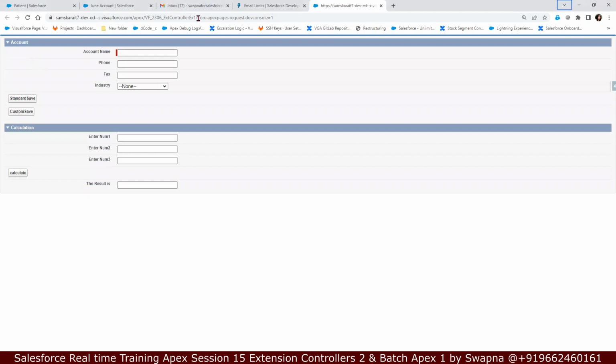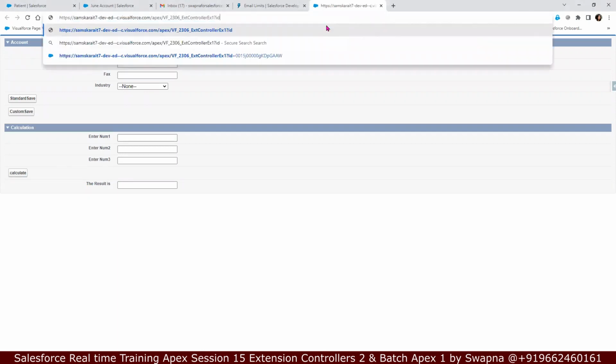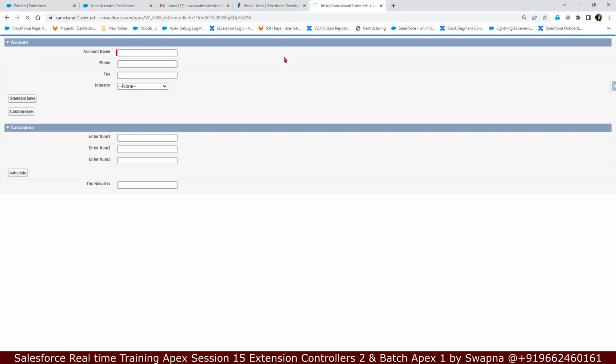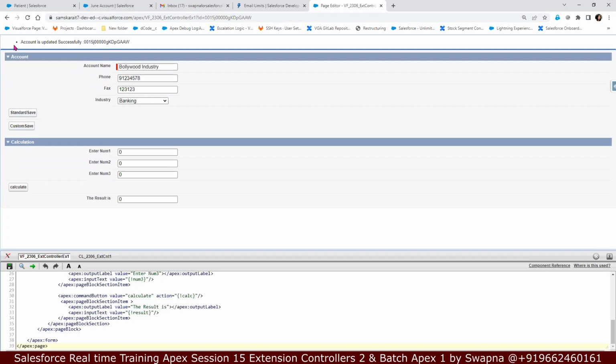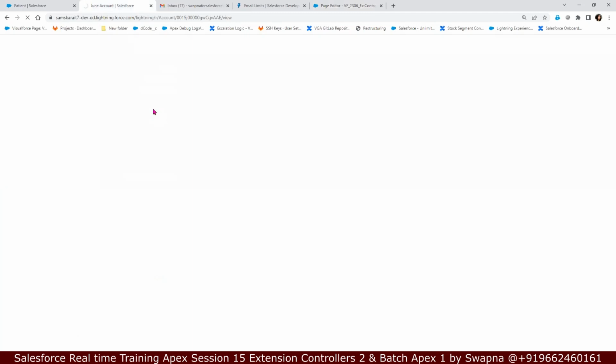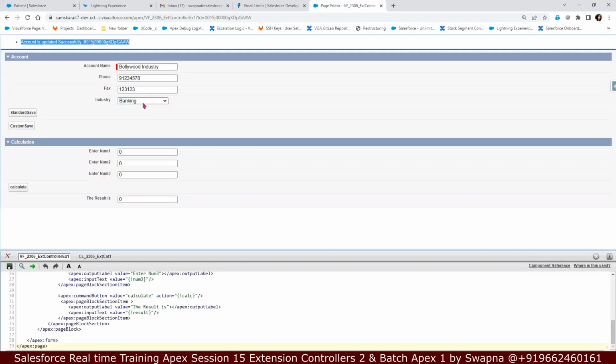Okay, so let me add in the URL ID equal to the 18-digit account ID. Okay, it is updated. Now let me update the phone number, let's say 78. Custom save. See here, the message is displayed. This is not Lightning Aura, so do not expect a message in the styled view the way Lightning shows. Because this is a Visualforce page, it will be printed as simple text. Account is updated successfully.